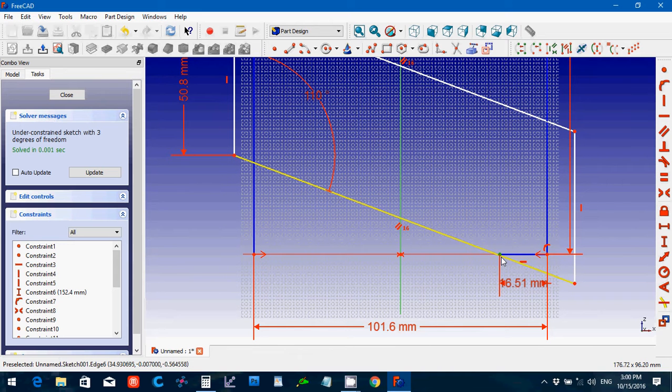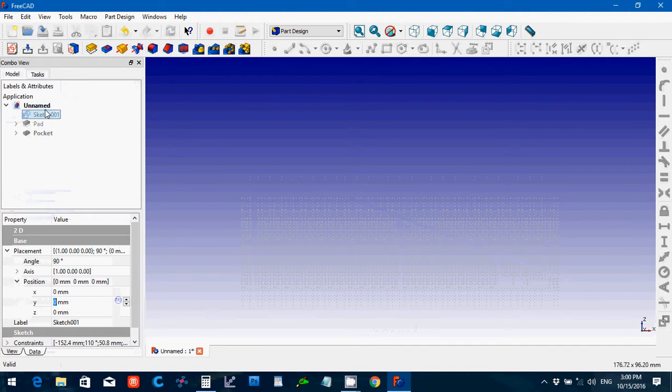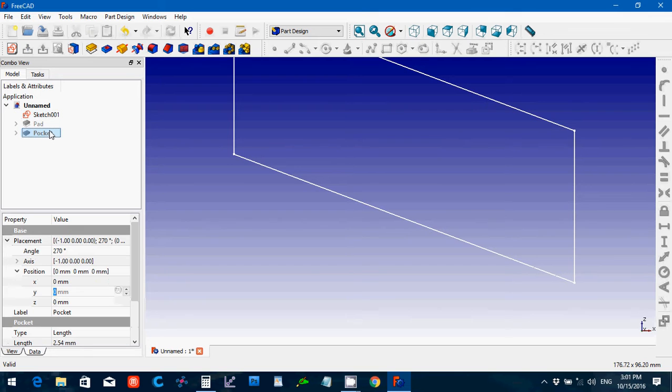Pin that to this. Yeah, okay, good. And that should give me the object I need for it. Close this sketch, bring it up. Ooh, did I do this backwards? I think I just did.